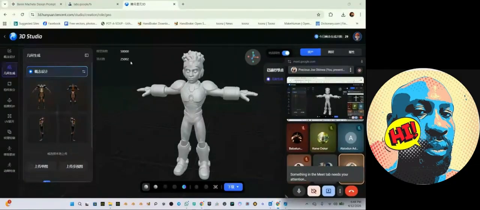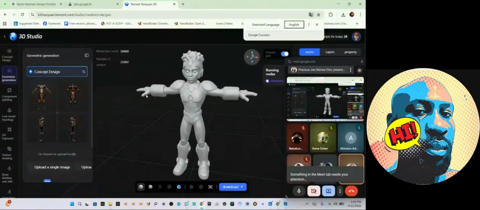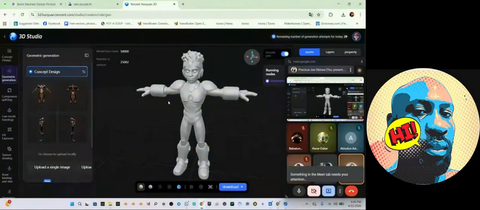FBX. So currently this one, let me see. Right click, let me translate to English. The model face count is 50k. Number of vertices is 25k. I don't know, so it's 50k. 50k is still too much for just one character, and for a game we can't. That's too much, so we have to bring it down.